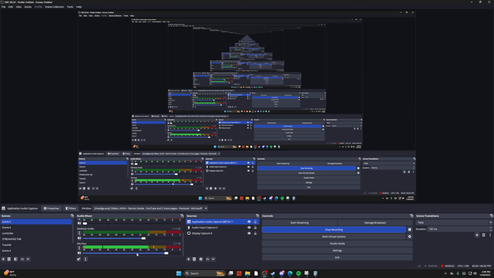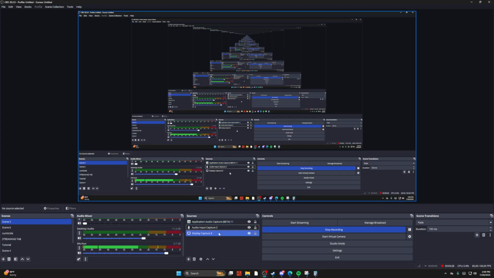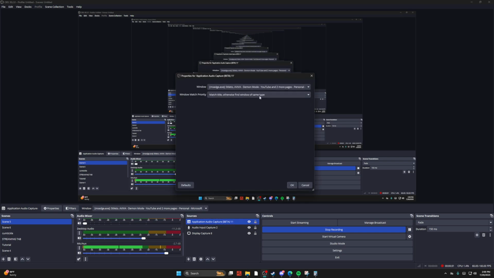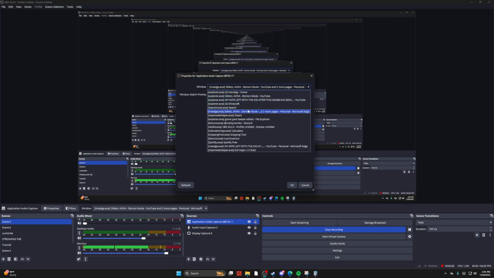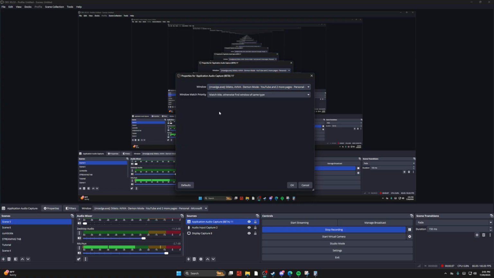What you're going to want to do is go to sources and add an application audio capture. It should actually be at the top. And then you just want to go to your properties, and from that, just find the application of the audio that you want to capture. For me, this would be this exact page of Microsoft Edge.